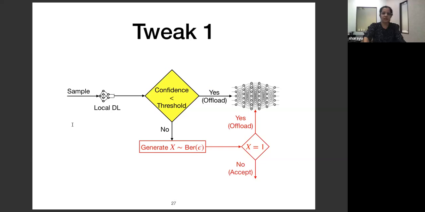Now, here is how we address this issue. We make the following tweak to the hedge algorithm. We introduce forced exploration in each round. So what we do is, even if the confidence value is larger than the threshold chosen for that round, we still offload the sample with probability epsilon. So we generate X, which is a Bernoulli epsilon random variable. And if X is 1, we offload this sample, even though our confidence in the local inference for that sample is high.